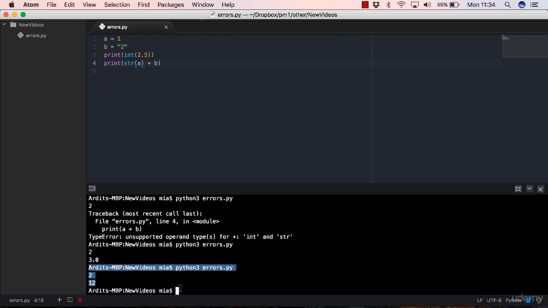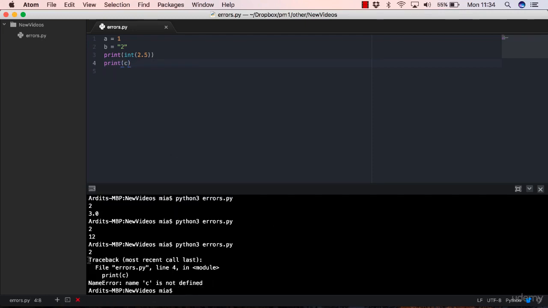Now there are also other types of exceptions, not only type error. You may have a name error. Let's say here, instead of printing out that, we print out C. Save, execute. And here is a traceback. Again, 2 was printed out from the third line. The traceback says line 4 at print C. Name error, name C is not defined.